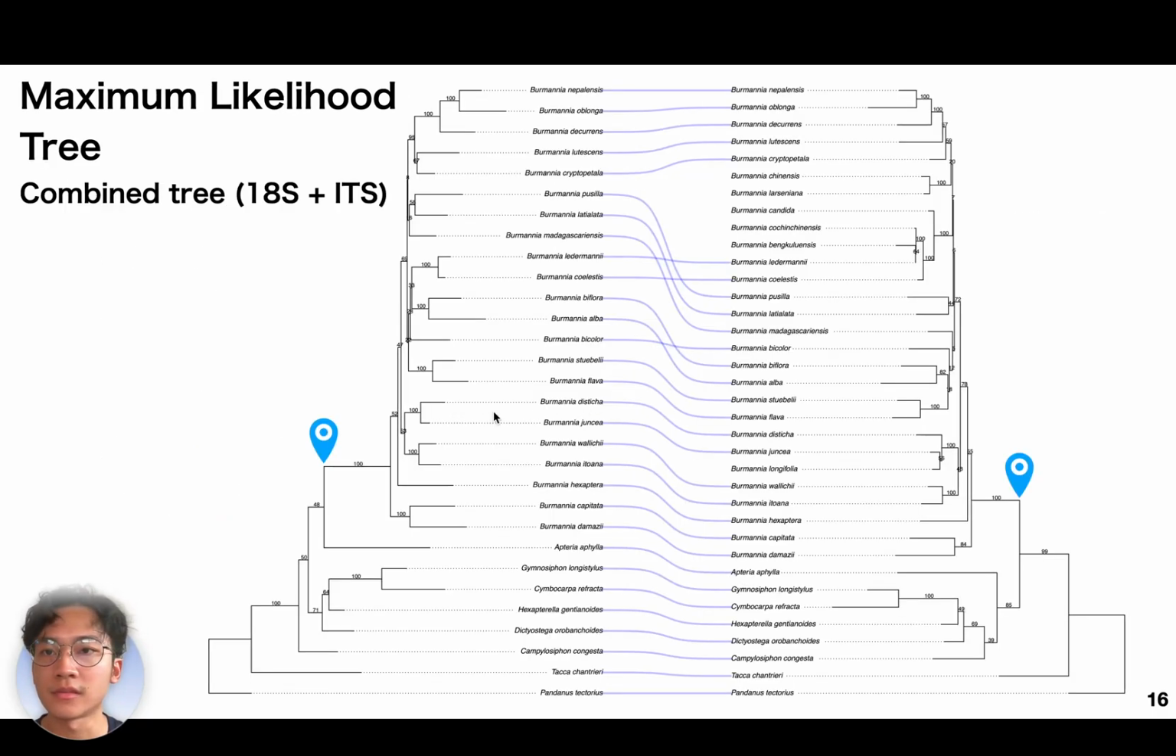And here, just to show the combined tree compared to the ITS. The combined tree is influenced more by the ITS region, so it's similar to the topology of the ITS region.